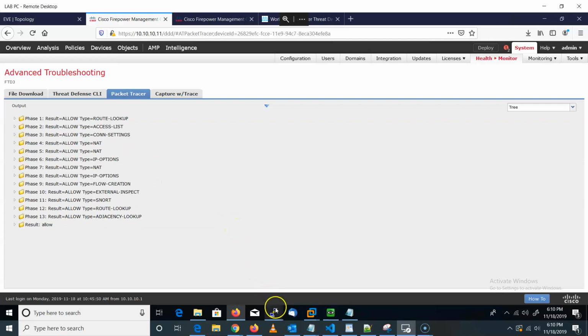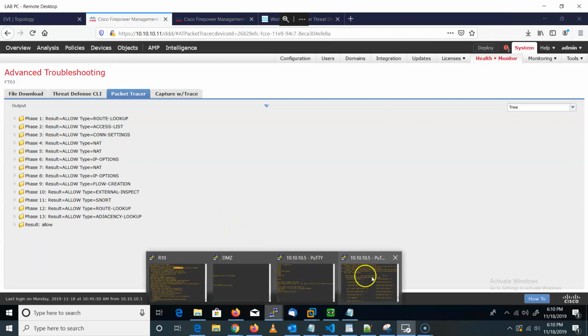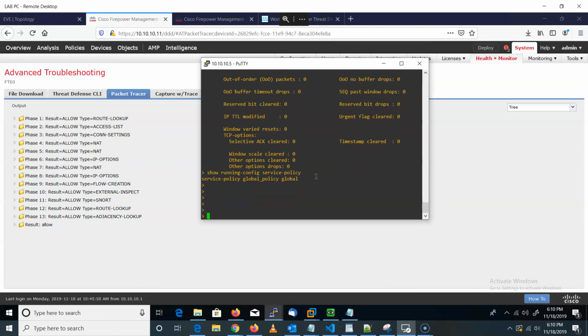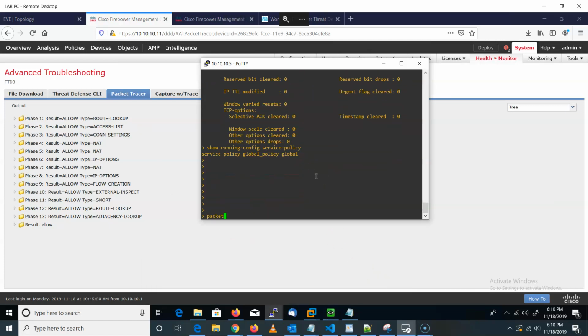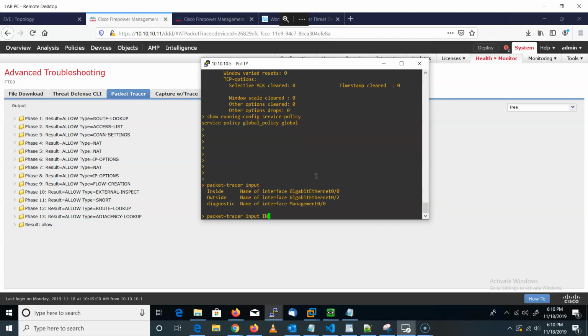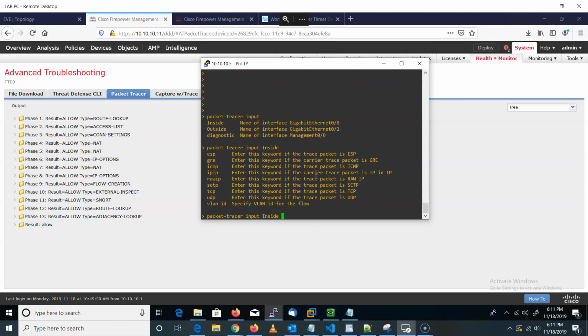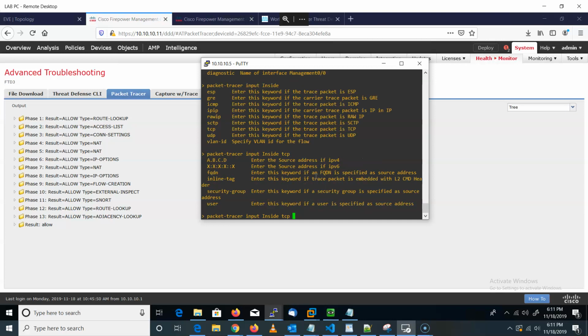So now I'll do the same via the CLI, and I'll do packet tracer input, and the input is going to be from inside because that's the source address. I can use ICMP, okay, let me just use TCP also, just to match what we have from the GUI. And the source will be 10.10.20.100. The source port, I'll use source port of 1000.